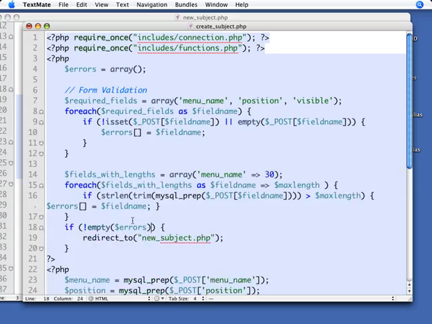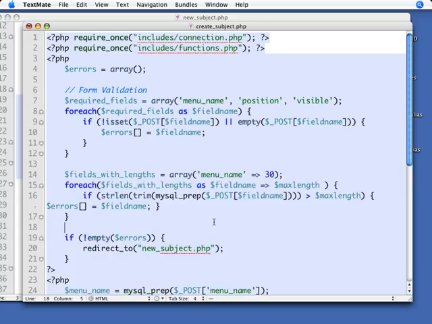I've created one that checks the lengths. And I've said for fields with lengths, and I created an associative array with a menu name and a length is 30. Now this is maximum lengths that we're talking about. So I've said that for each field with lengths as field name and maximum length, do the same kind of check. I'm going to trim out any white space and then check the string length to see is it larger than the maximum length allowed. And if so, I'm going to add an error.